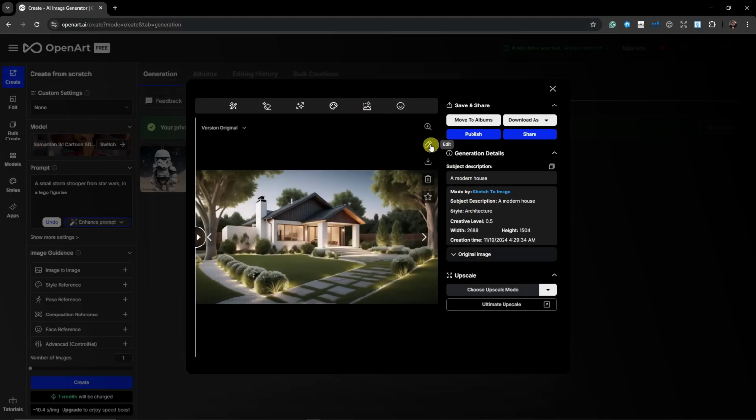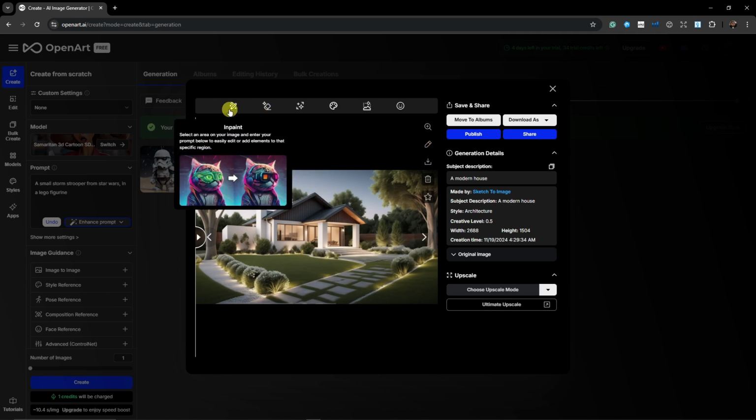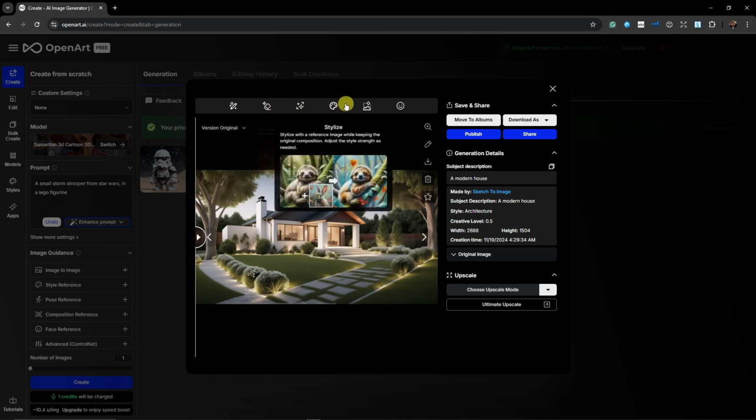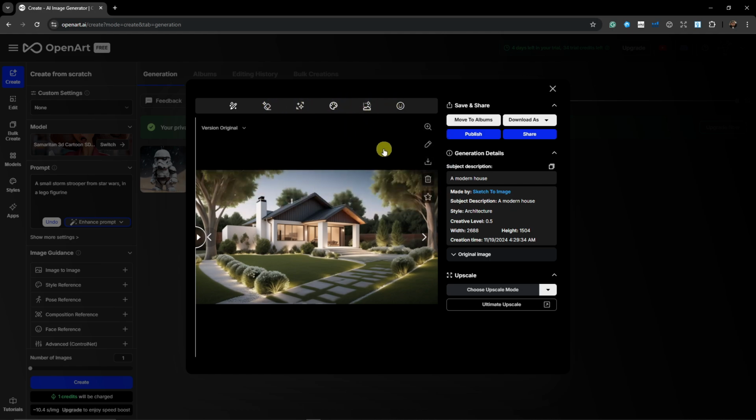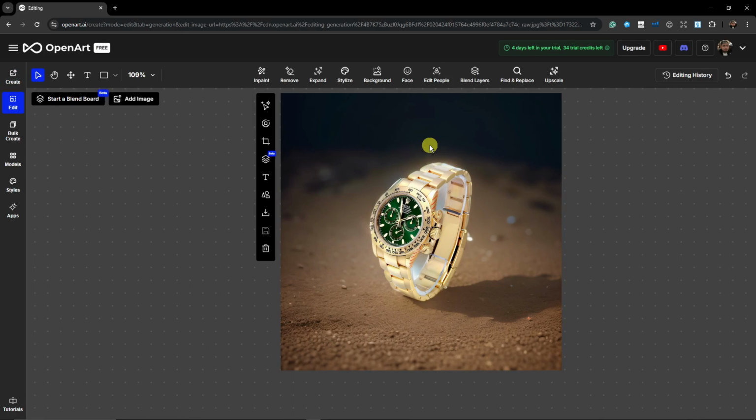This little pencil icon. From this part, you can utilize the edit options again for inpaint, remove background, expand, stylize the background, and face. However, I wanted to go to the edit option from earlier. By simply clicking on edit right there, it's going to start uploading on this section. While waiting, I'll get back to you once it's here.